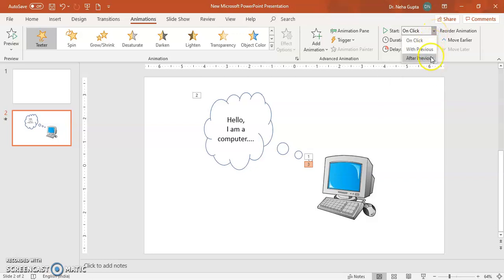Here there are different options, with previous or after previous. For 3, the previous thing is 2. So I will click on with previous. As soon as I click on with previous, this number has changed. So it is showing that one animation is added to this and there are two animations at the same order for these two different animations.